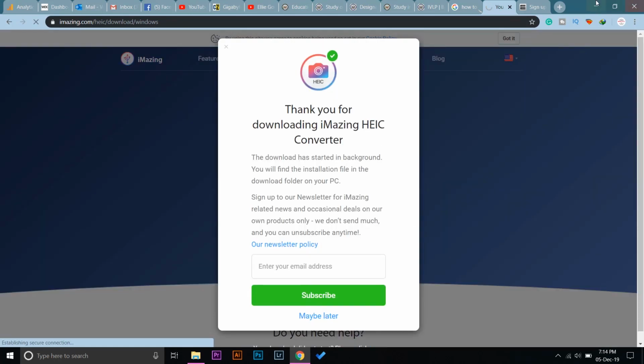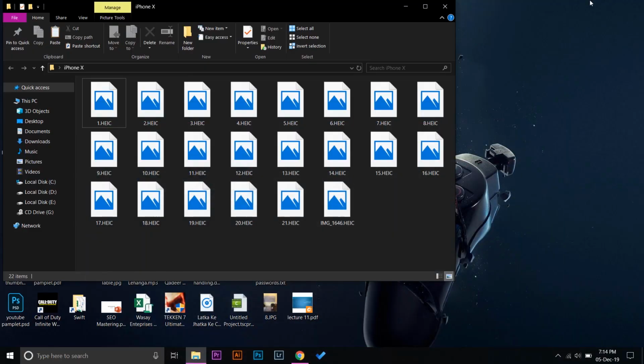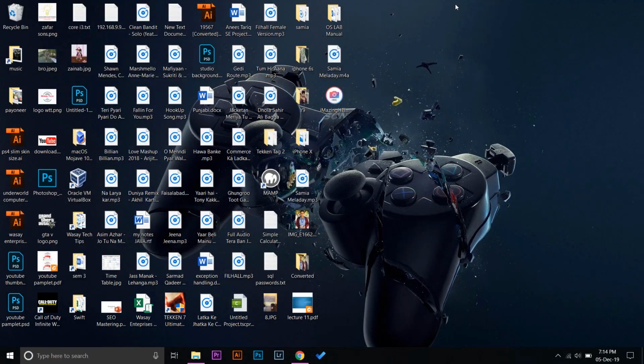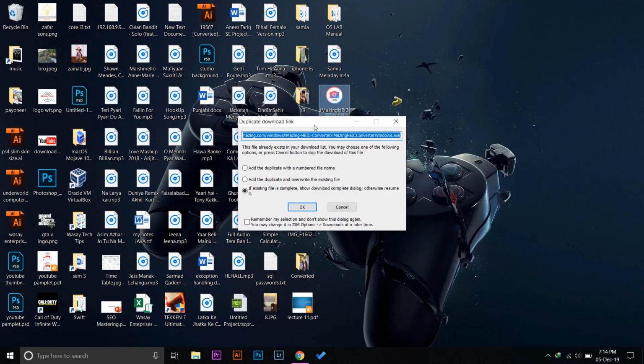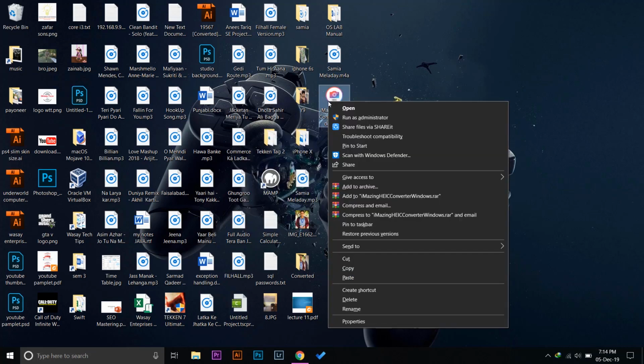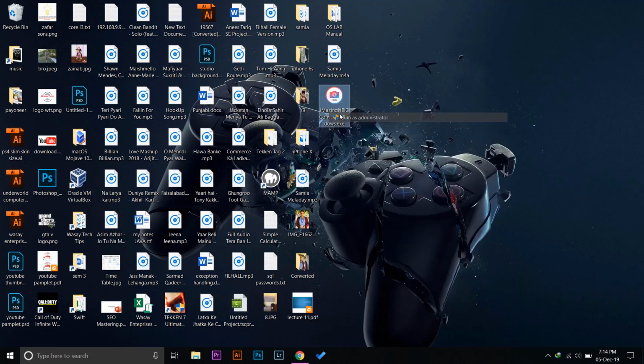I have already downloaded this, so I'm not going to download it again. Here it is, the iAmazing setup. You're going to right click on it, and let me just cancel this. It's saying that I have already downloaded this file. So I'm going to right click on the iAmazing setup and run it as an administrator.